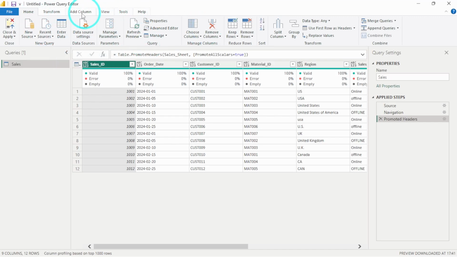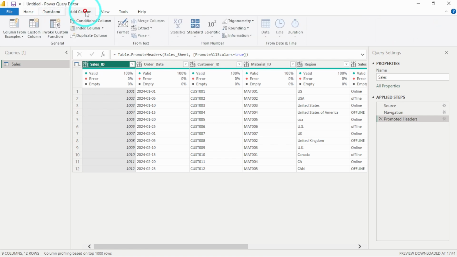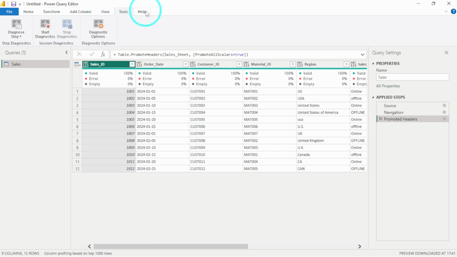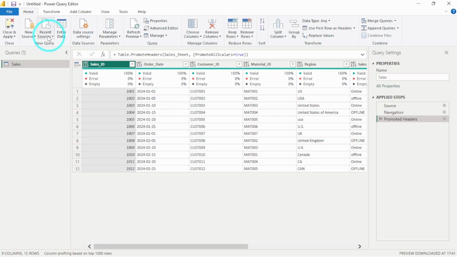Here you can see there are different tabs: home, transform, add column, view, tools, and help. In home, we have different steps. So this first section is for our queries, if you want to import any other data set, or if you also want to enter a data set. Next, we have the data source section. You can change the data source settings from here. Next, you can add parameters from here. We are also going to see about this in our upcoming videos. Next, you can refresh the entire data set, or you can refresh only this particular table.